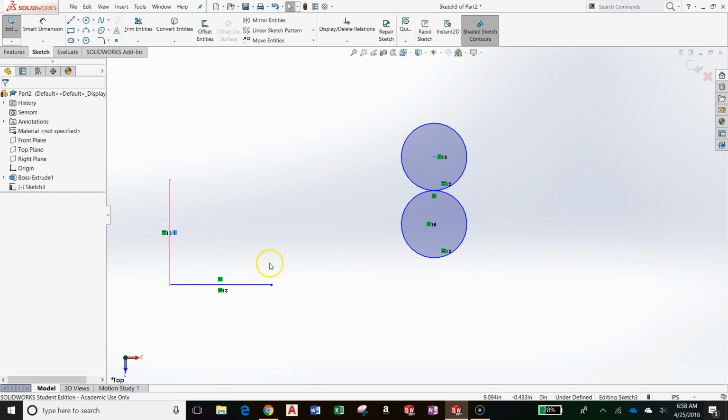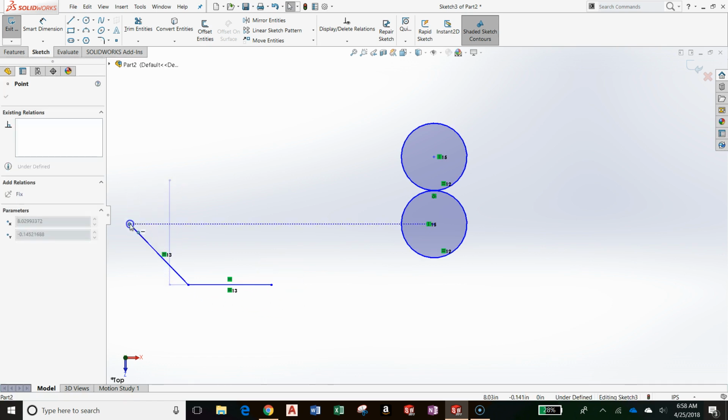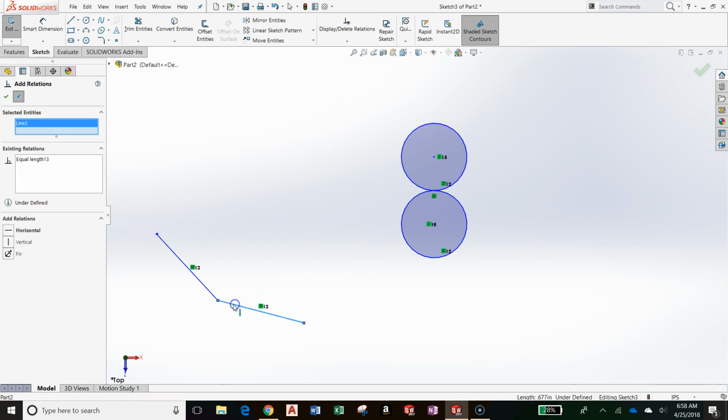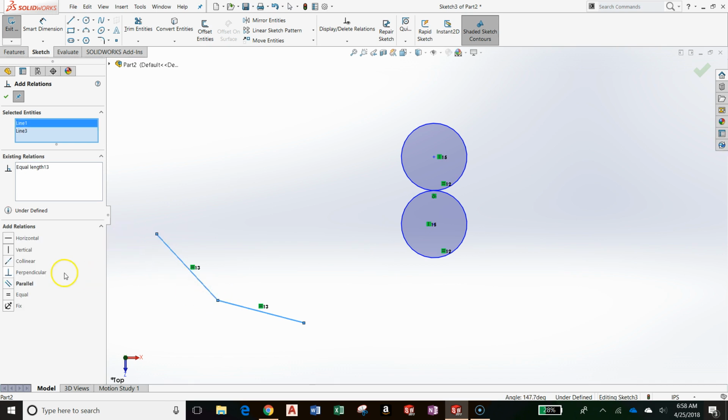We can also make lines collinear, or points collinear. Say I wanted these two lines to be in line with each other. And say they weren't horizontal or vertical. I can go to add relation, click on both lines, and then say collinear. It puts them in line with one another.